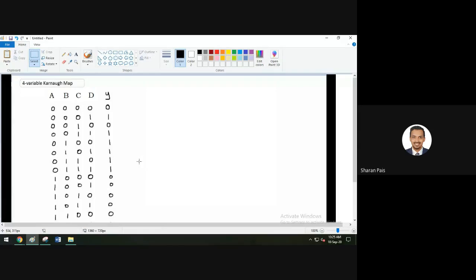Here we have four variables A, B, C and D. The table has four values. So A, B, C, D are the inputs and Y is the output. The output Y is a function of four variables A, B, C and D. So I'll subdivide to 1.